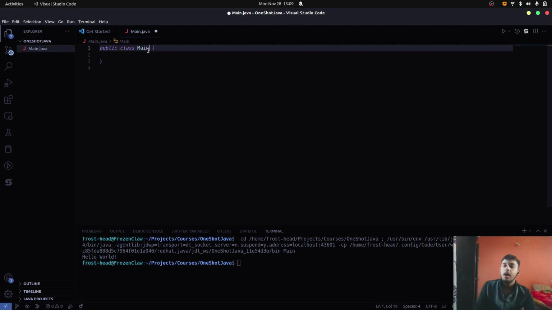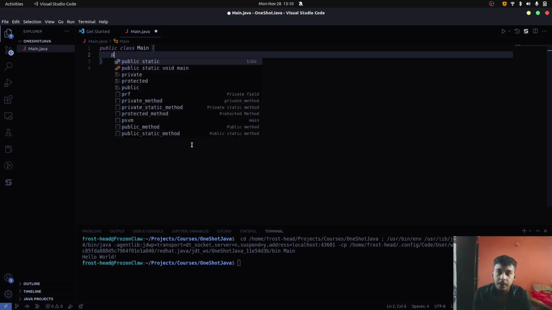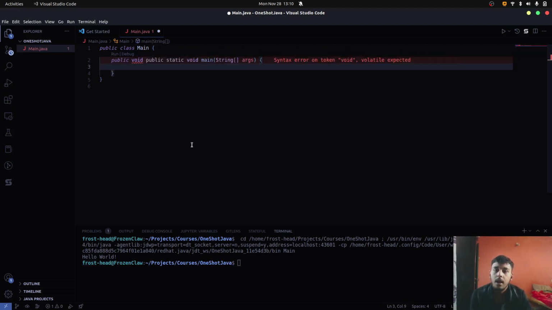Now in this class, we have to create a function. For now, let's go to the basics first, and then we will come to the high level things. We call functions methods in Java. Let's call it main. This is public static void main.